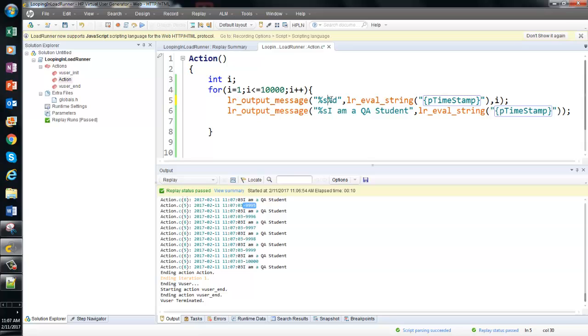We can use space, and basically this percent D is number of iteration, right? So we can add a word here: number of iterations, or iteration number. Now it will be more clear. Can you see one other thing here?